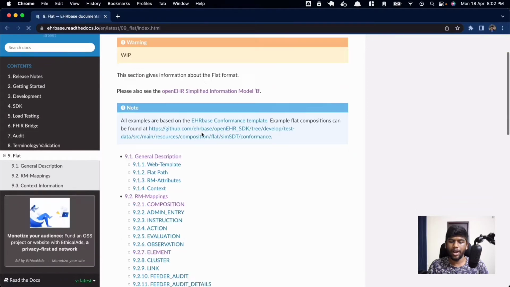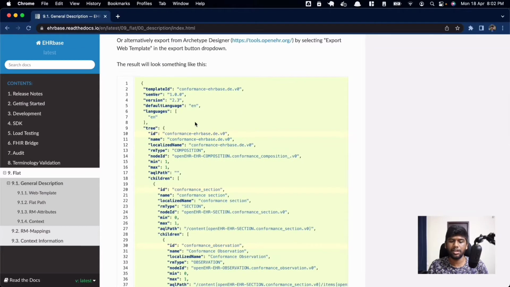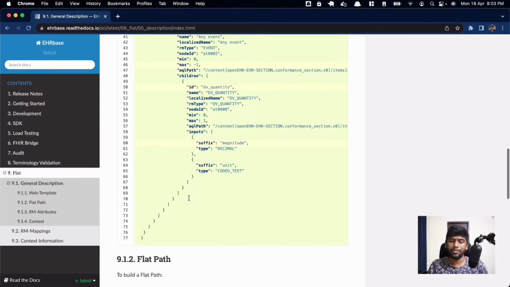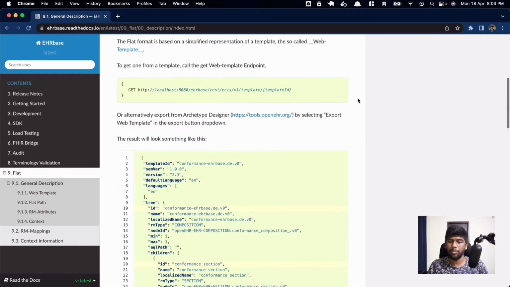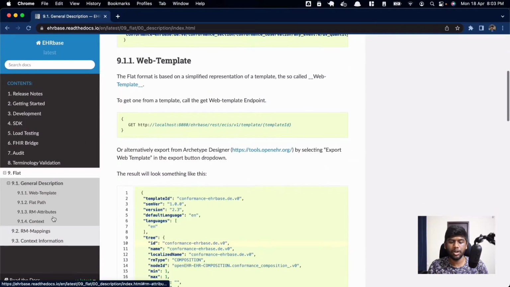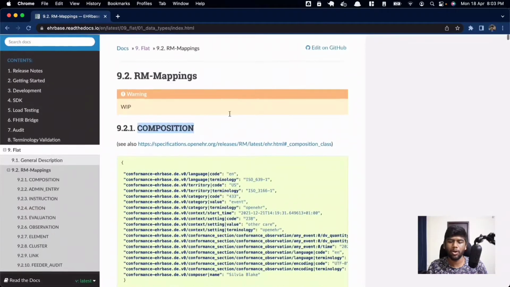So now once you go to flat, they give you a general description of exactly how all of these work. It's an excellent resource. Again, they tell you the same thing. All of these IDs append together and the final result will look something that I'm going to show you. But apart from that, they also give you a very good description of all the RM mappings. So RM mappings are basically data types for every single RM type in OpenEHR. So RM types are again the reference model types. So they have many types. So from things like compositions to things like coded text, they provide almost everything.